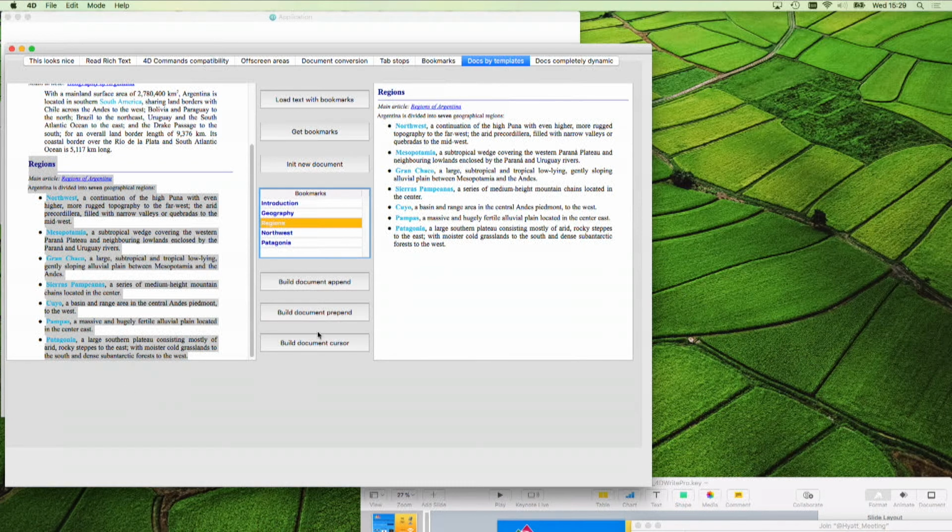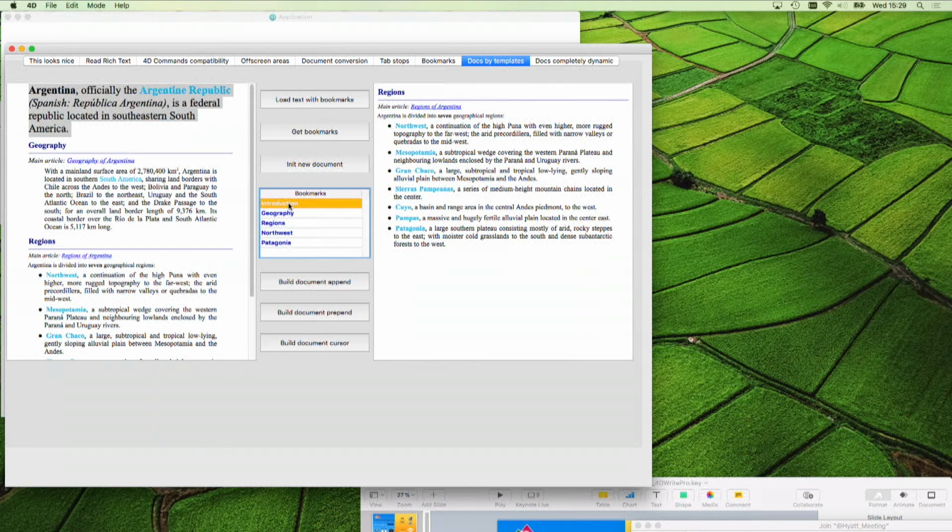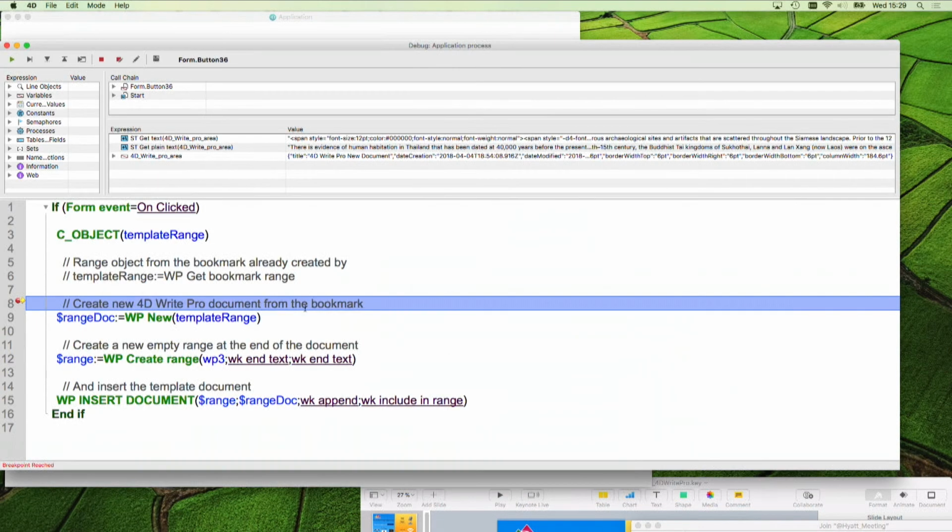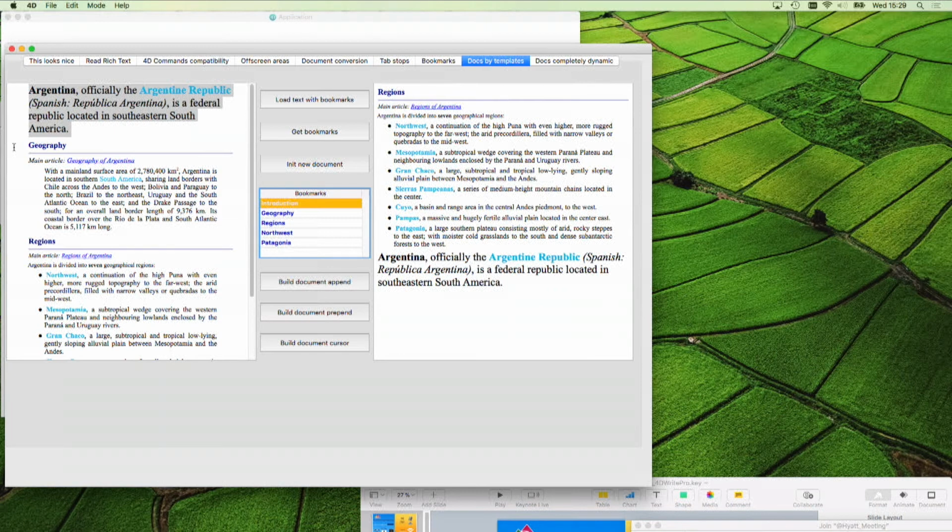And if you want, for example, now to append after this bookmark the introduction part from the left side, we do it with the same command. And because I always create the range at the end of everything that is already there in the new document, it is always inserted at the end, and then it looks this way.